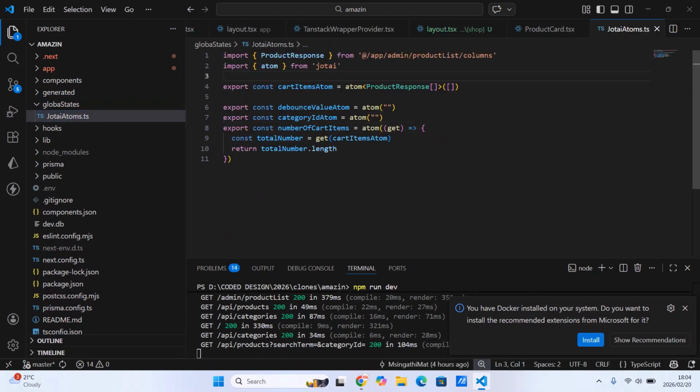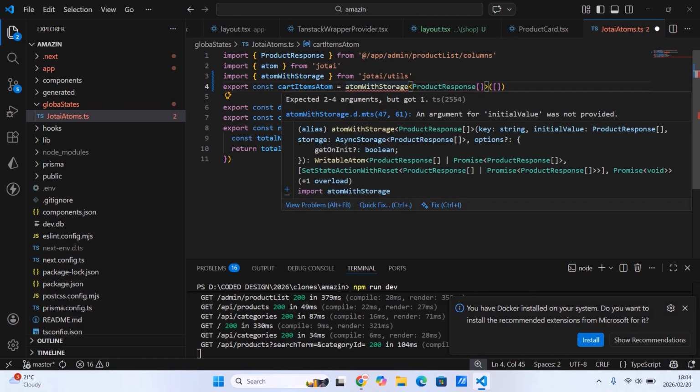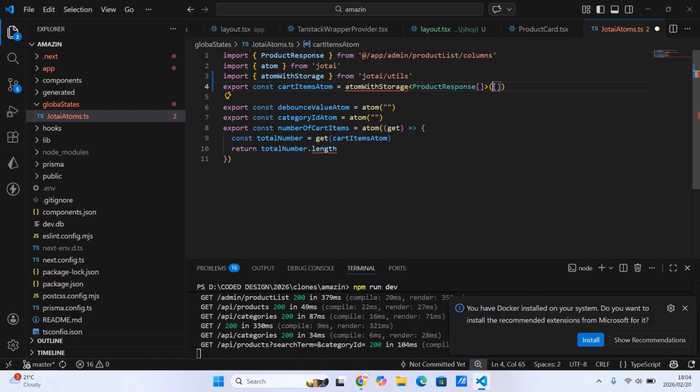So what we want to do, we want to import this, and then we want to convert this, which is the cart item, into this. As you can see, this is complaining. The reason is, now that we are going to save this into a browser storage, we want to specify the key for saving this. I will show you this key on the browser. So we just copy this, cart item, and put this as a key.